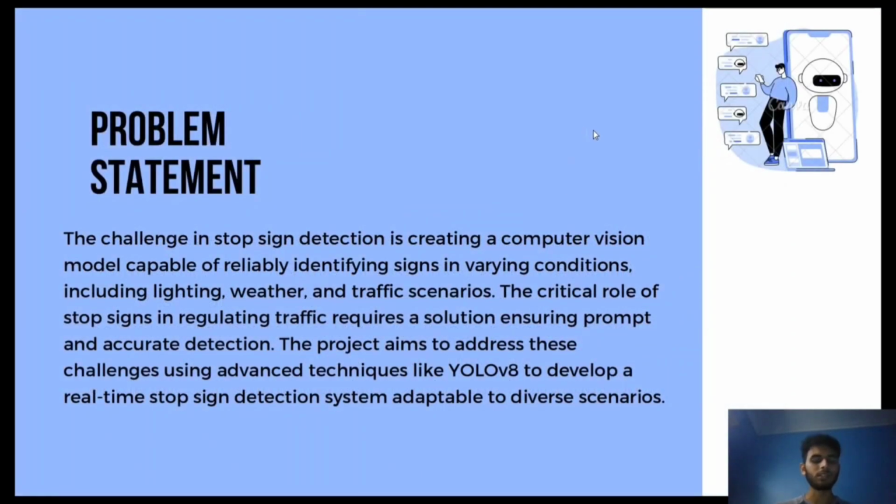For problem statement, the challenge in stop sign detection is creating a computer vision model capable of reliably identifying signs in varying conditions, including lighting, weather, and traffic scenarios. The critical role of stop signs in regulating traffic requires a solution ensuring prompt and accurate detection. The project aims to address these challenges using advanced techniques like YOLO V8 to develop a real-time stop sign detection system adaptable to diverse scenarios.